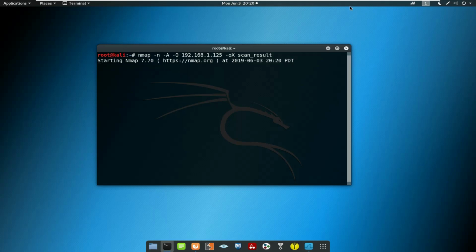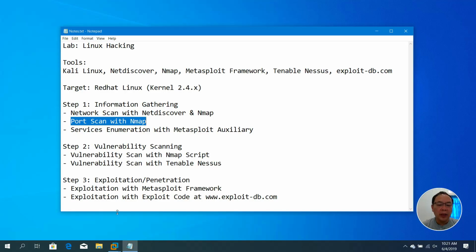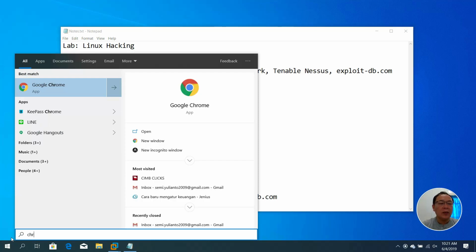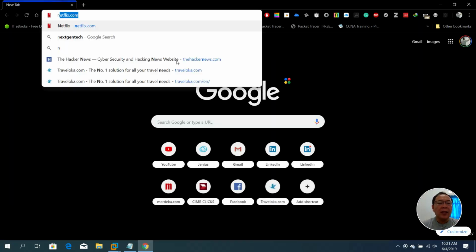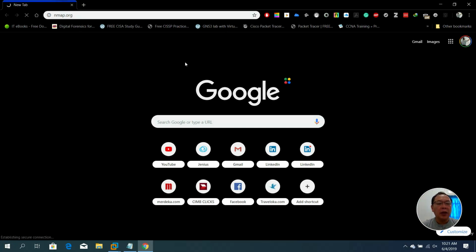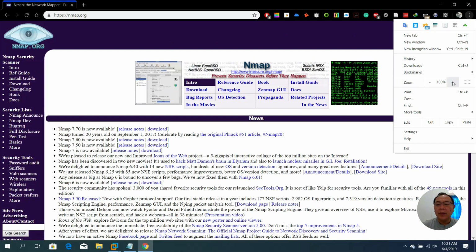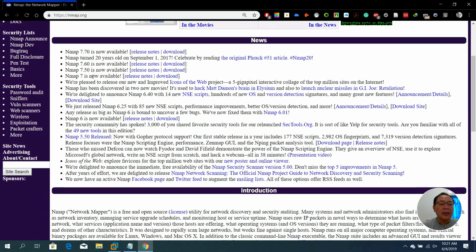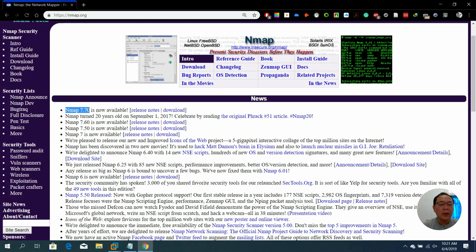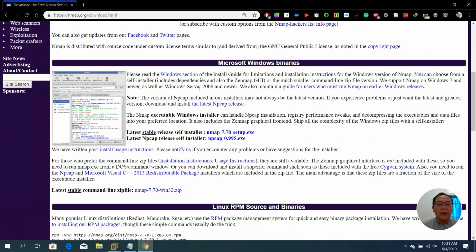Now, while waiting for this scanning to finish, if you want to learn more about Nmap, of course, you can check this one. Open Google and then just type nmap.org. You can find a lot of commands to learn. Let me zoom this one. The latest version is Nmap 7.70. You can download from here. On the left side, just click download. You can download many different binaries: Microsoft Windows, Linux, and so on.